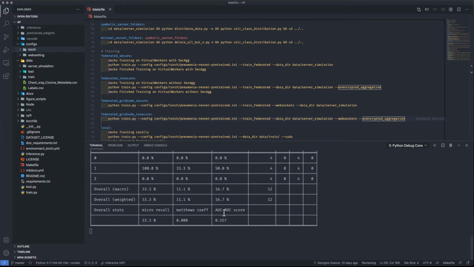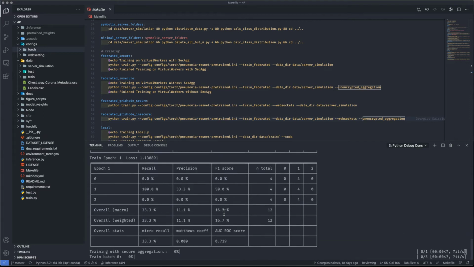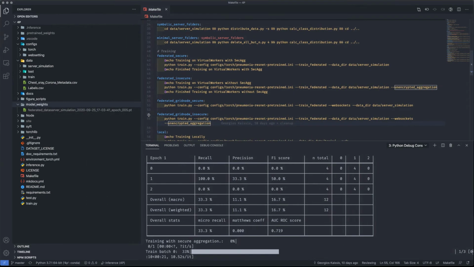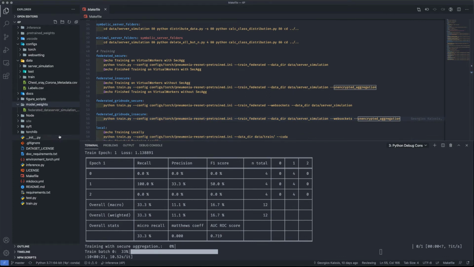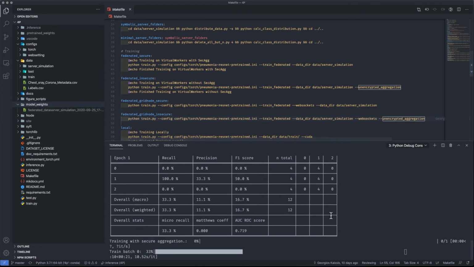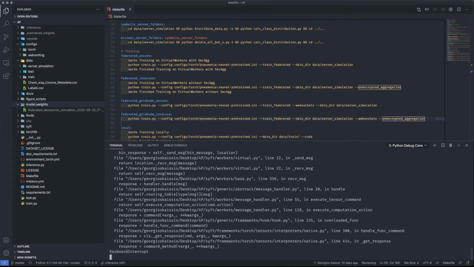So this is now running an epoch of federated training or federated learning, and right now it's synchronizing, and that's it. And now it's moving on to the next epoch. And as you can see, model weights now has been created, and it saves the weights here. And this is just a .pt, that's a PyTorch weight file. So you can just use it later for inference, for example. Okay, let me just kill this here.